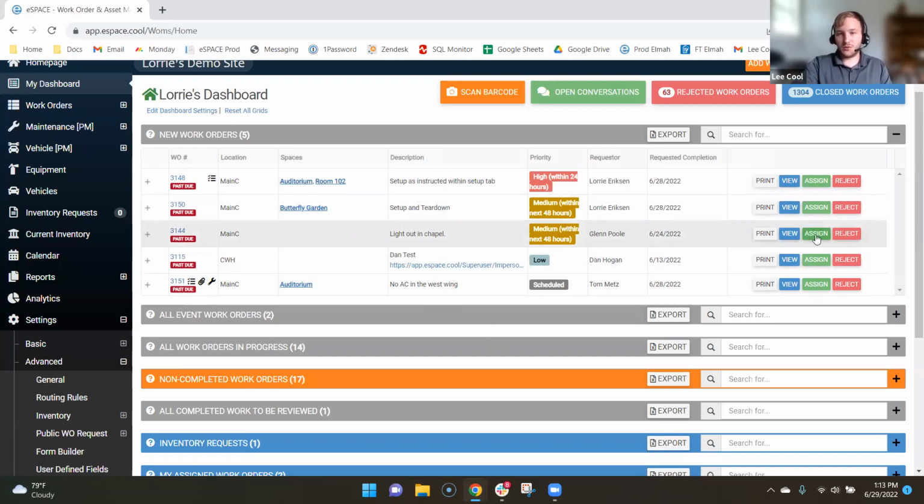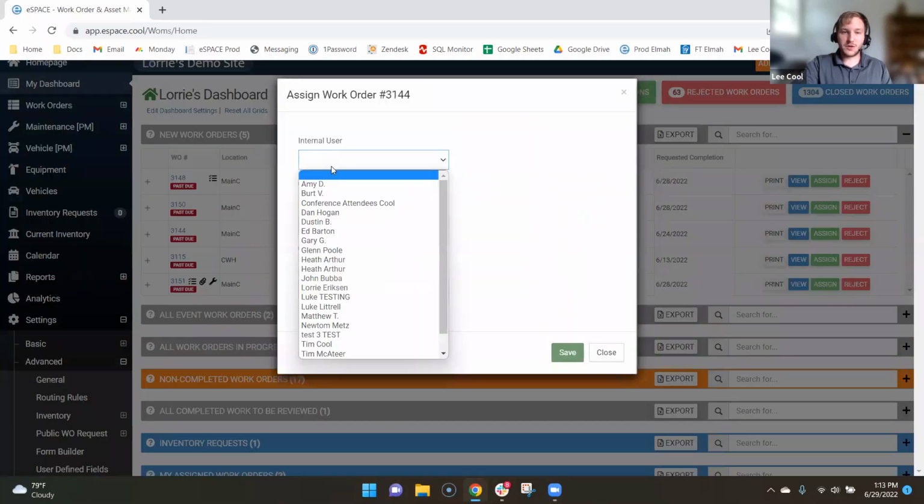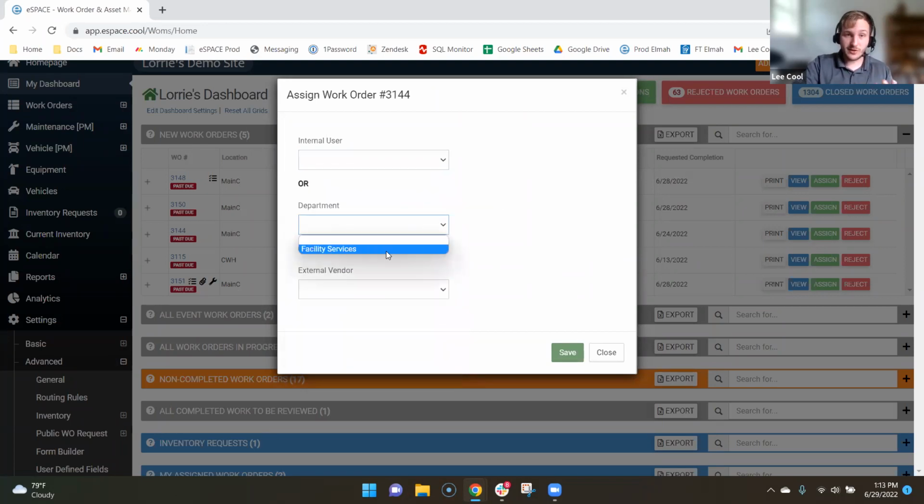And then I have the ability to prioritize them, which I've already done, and assign them. So maybe I'm going to hand this off to Dan because he's the man for the job and we just need him to take a look at this. Maybe I don't really care who gets it done, right? I just need somebody on my facilities team to take care of it. That is the role of the department, sending it to a group of people. I don't care. One of you guys needs to deal with it.